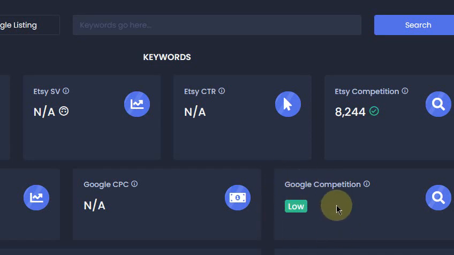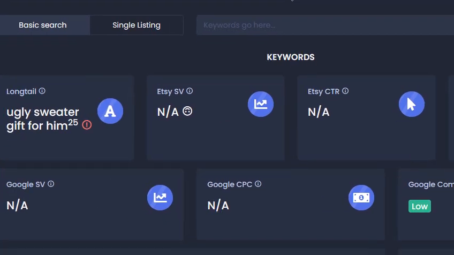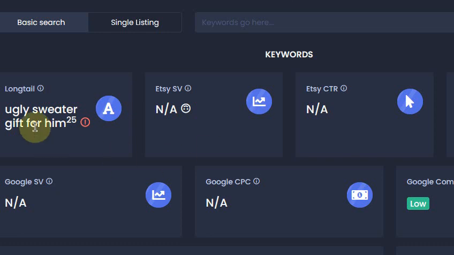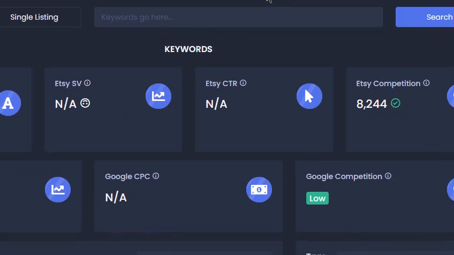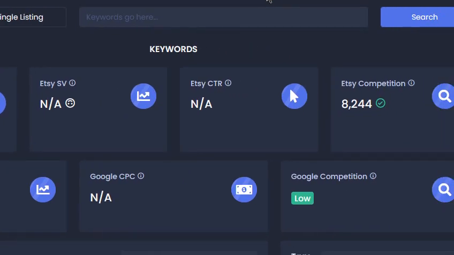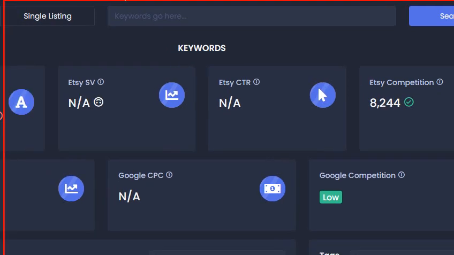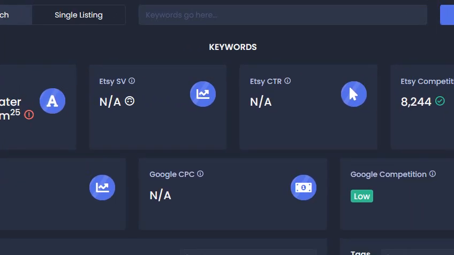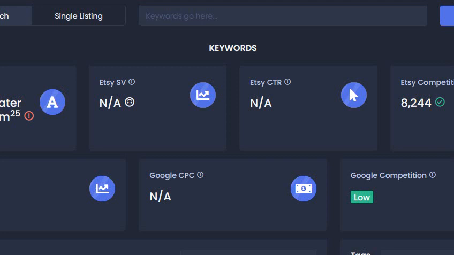So this is the thing you want, and I'm having to move my screen around. I apologize for that. You want to have high search volume, which means a lot of people are looking for the item, for that particular keyword, or the items that keyword describes. And then you also want the competition to be low. If you have a keyword and you get that combination, that is the keyword that you definitely want to use.